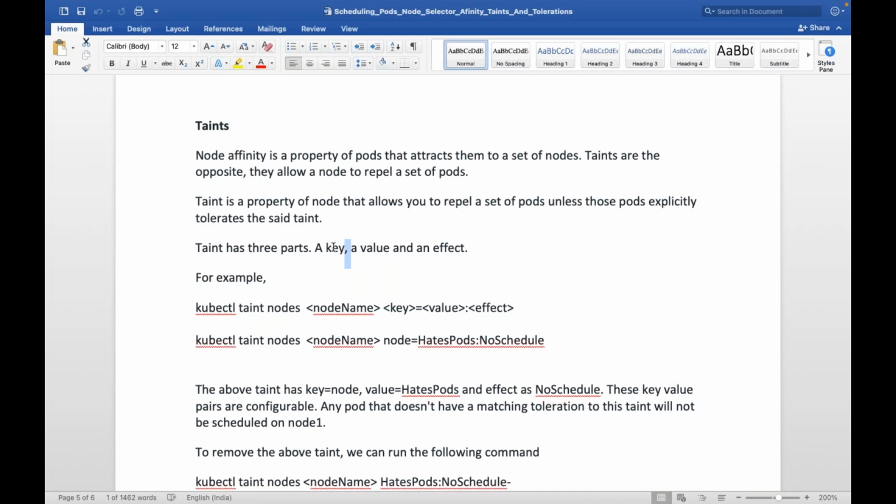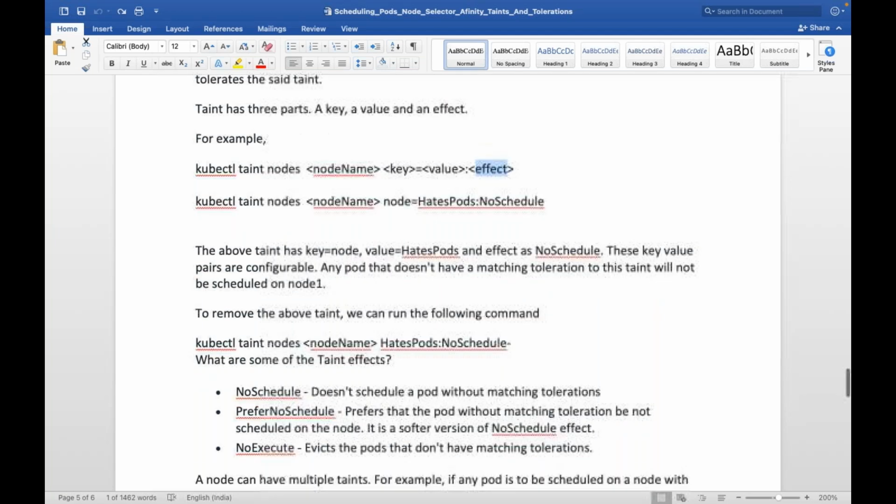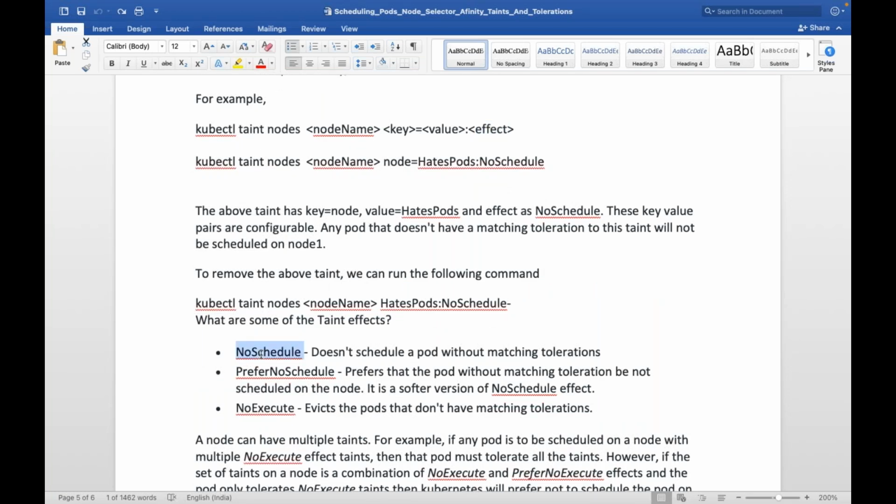A taint has three parts: key, value, and effect. Key and value can be anything; you can use anything as a key and anything as a value. But what are the possible effects we can use when tainting a node? We have three possible effects: NoSchedule, PreferNoSchedule, and NoExecute.